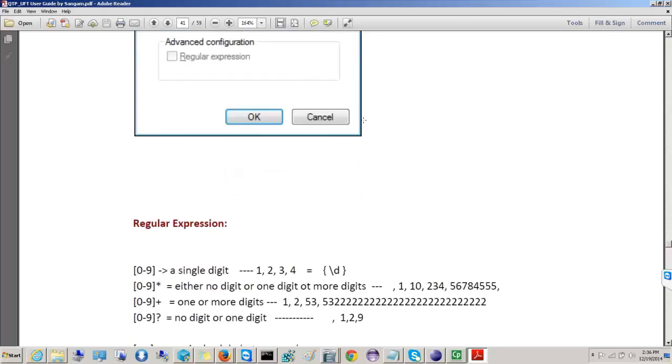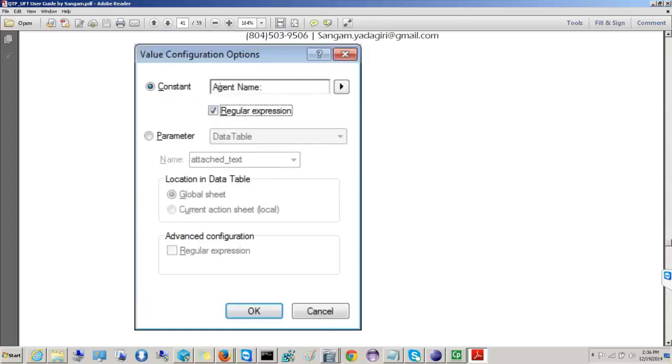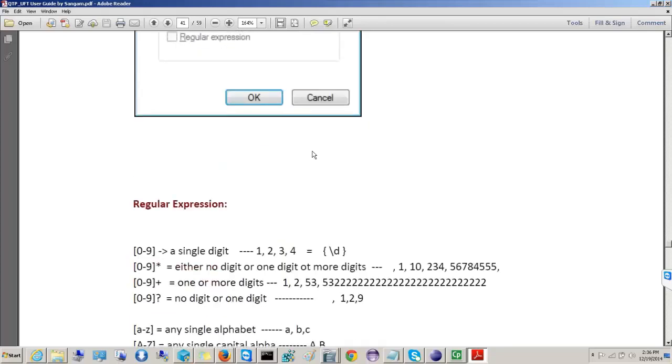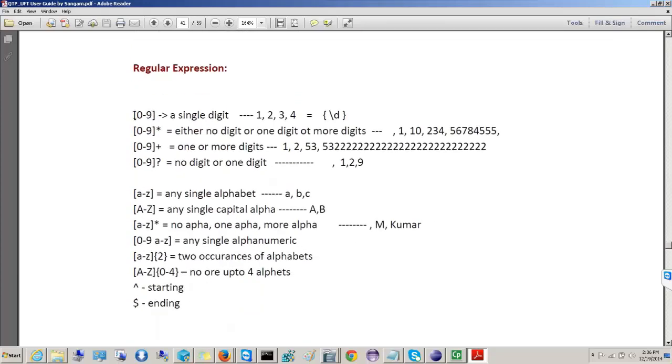We will see some examples of how you use this in QTP. For example, if the user enters any agent name that is alphanumeric but minimum 8 characters, maximum 30 characters, and you want to check that, simply use a regular expression. You have to write it using this simple expression. If you want to represent a single digit, 0 to 9 represents a single digit. One or more digits is represented by the plus sign. If there are no digits or one digit, then use the question mark.